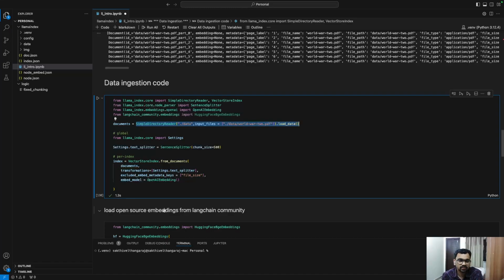And the second step is the transformation of your document, like how you want to transform the document by applying chunking and so on. So here I have given the chunk size as 500, and I'm creating an index on top of the documents. To create an index, I have to pass the documents and the transformation. Here the transformation I'm giving is a sentence splitter with a chunk size of 500. Okay, and this is the excluded embed metadata keys.